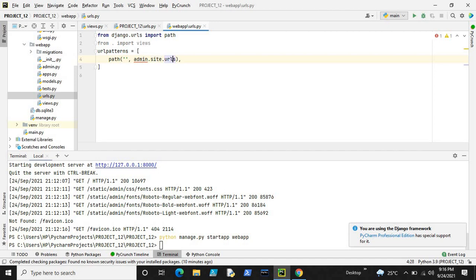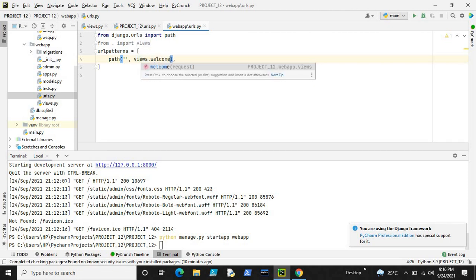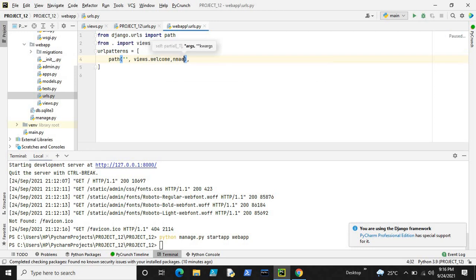So what will be here? Views dot welcome. Okay, I'm gonna give a comma, name is equal to. I'm gonna create a home page. Home page. Getting it? Now make sure you have no errors here. If there's a red line, the page will not be displayed.